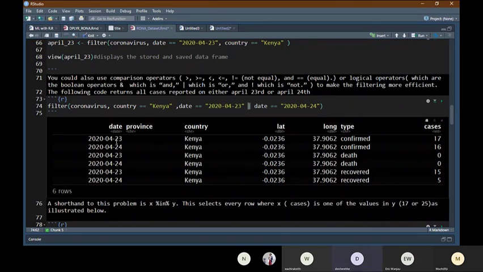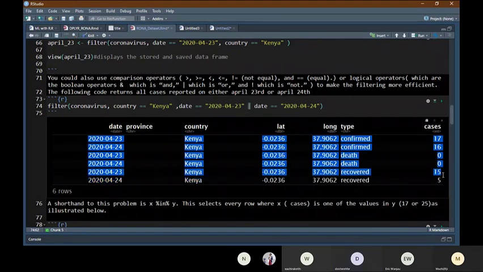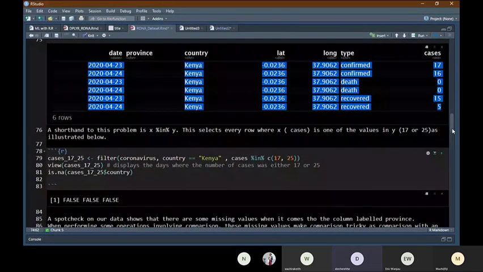24th. Yeah, so as you can see here, once you run this line of code, you'll get the cases for the 2 days. So that's how you can use a comparison operator or a logical operator, because the syntax is more or less the same. You can use them to actually narrow down your large data set. And we have a subset.